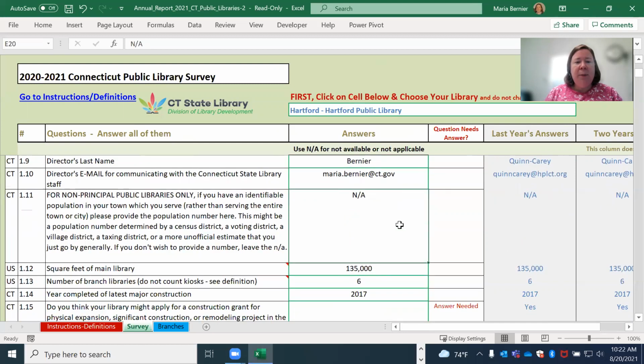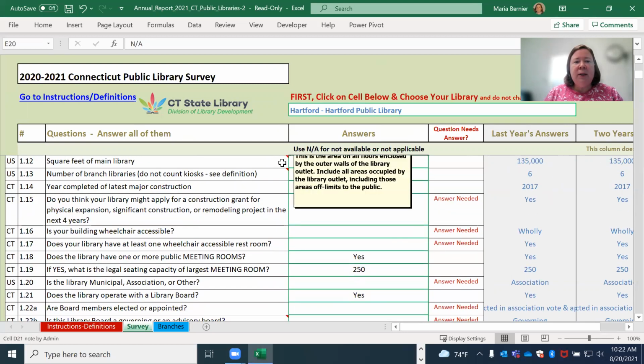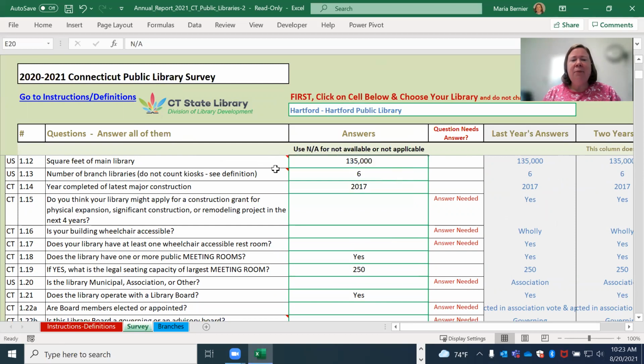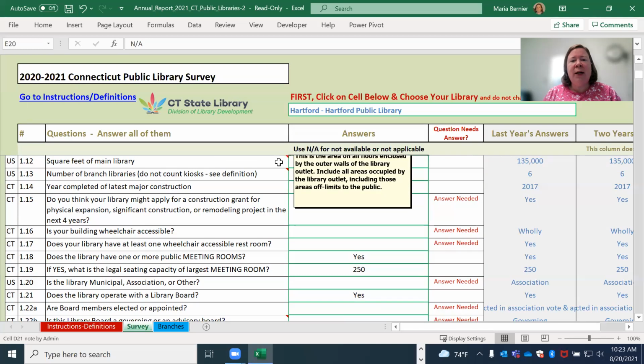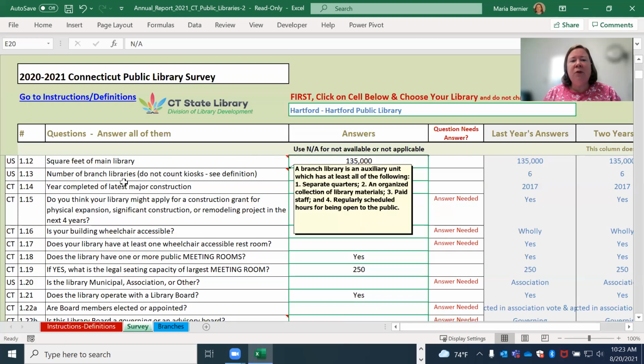Let's take a look at these pop-ups, right? So here you'll see on question 1.112, square feet of main library, it's got that tiny little red triangle in the upper right corner of the box. And yes, it's subtle. And I don't know any way in Excel to make that more pronounced. I think that's an Excel setting. But anytime you see that little red triangle and you hover over that square, you'll see that a pop-up box comes up and gives you more information to help you answer that specific question.